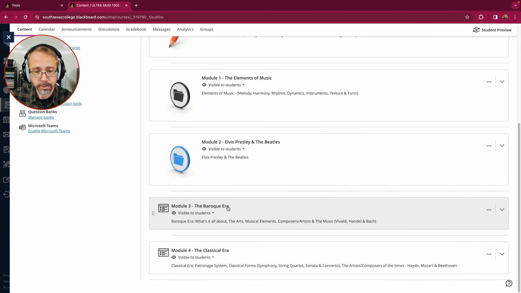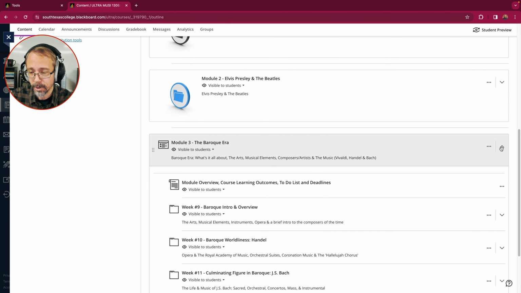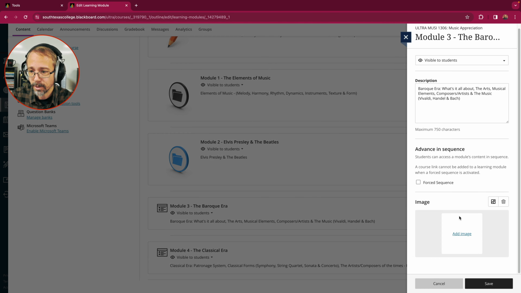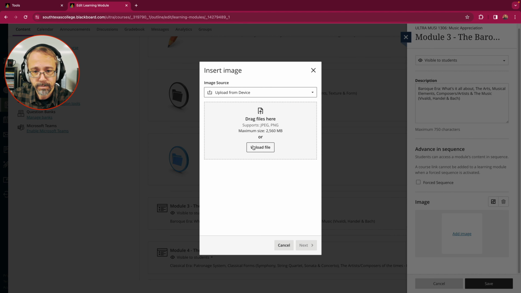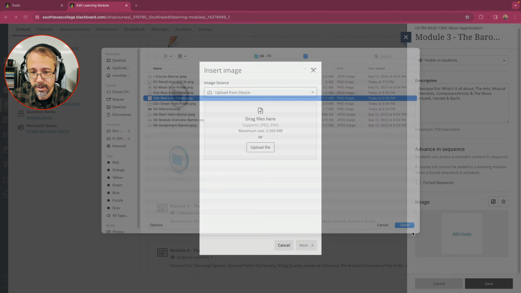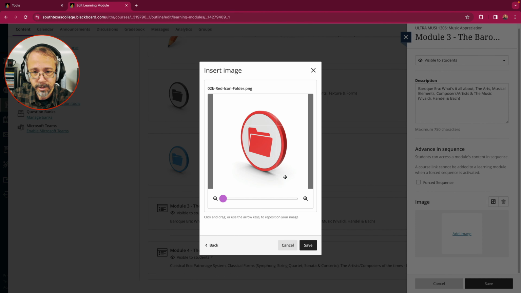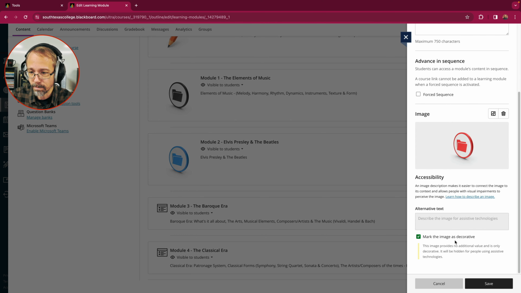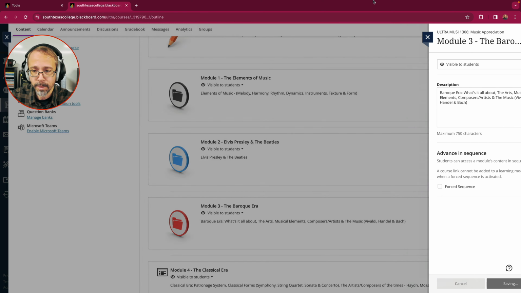And we're going to go to module 3, keep this rolling here. We're going to edit. We're going to add an image. And this one I want to be red. Looks good. Everything looks awesome. No adjustments need to be made. I've already marked the image as decorative as well.